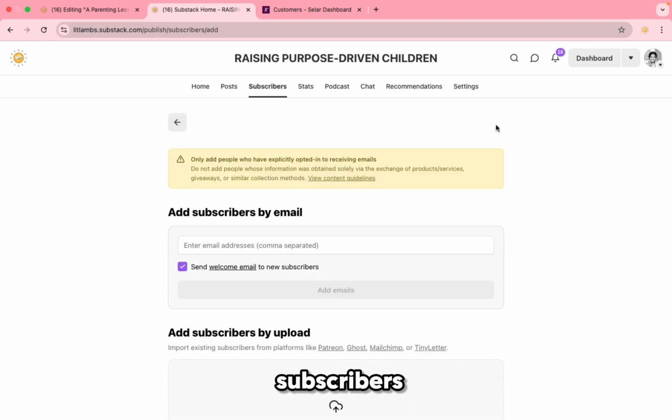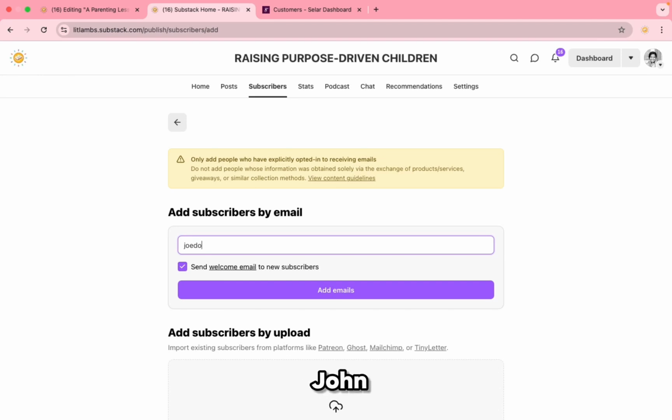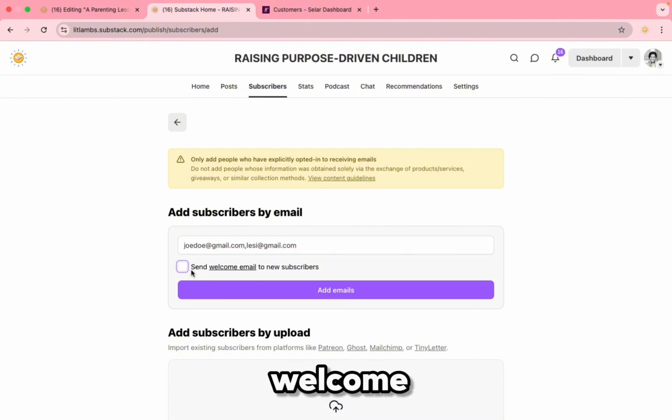You can add subscribers individually using this input field separated by commas. So I type the first email address, for instance, I say johndoe@gmail.com. Then I just put a comma and type the next one, let's see, @gmail.com. Then I can choose to send welcome emails. That's if you have set up your welcome emails. For me, I did not set up a welcome email, so I won't check that button. Substack has a default welcome email that is sent.